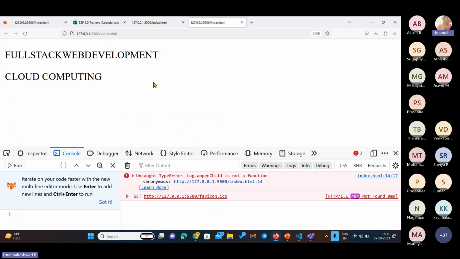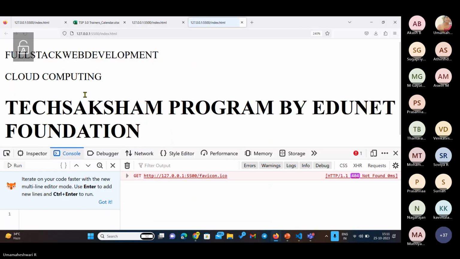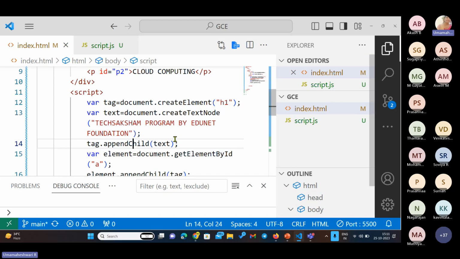So there is some mistake. Let's see. Tag dot append child is not a function. Yeah. So now it is appearing in the bottom. So heading on a add. Clear, Amma? So this is how we'll be working with the node.